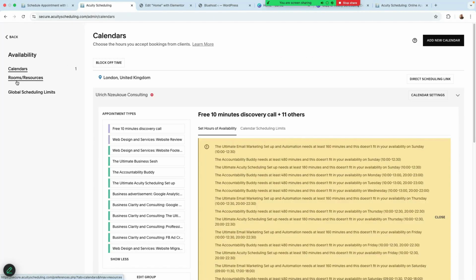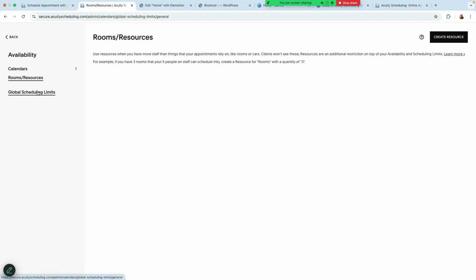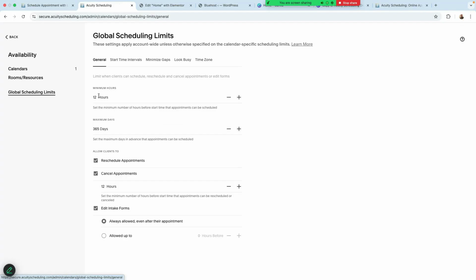And now let's go to rooms/resources, right? Global scheduling limits. Here, for example, you can see that the general one is set to minimum 12 hours. Cancellation is 12 hours. We've talked about this earlier. They can cancel and reschedule appointments. Yes. Set the maximum days in advance that an appointment can be scheduled: 365 days. Edit. You can always edit this, by the way, just so you know.